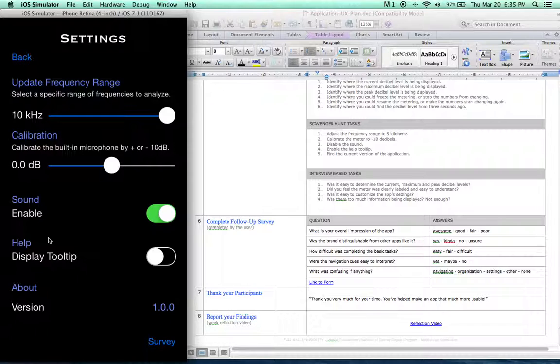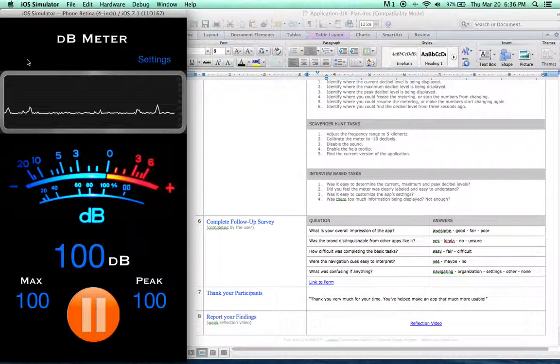So then when I retested this stuff this week, I had them do pretty much the same sort of things. I had them find the current maximum and peak levels, which again went fine. But then this time I also asked them where they'd be able to freeze the meter and then resume it, and they all went straight for this button.